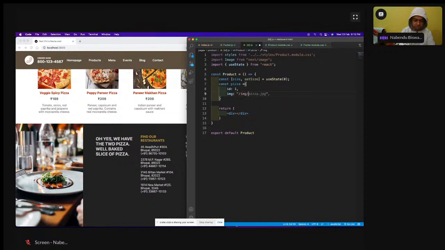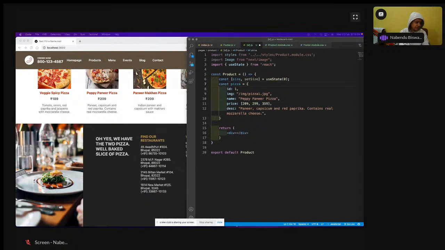ng pizza 1.jpg, and we take some of these things. Because pizza comes in different sizes and different sizes are priced differently, so this is price. This is a very cool trick which I'm using. This price thing is in an array. So small, medium and large are the different ways in which we are going to give the pizzas.